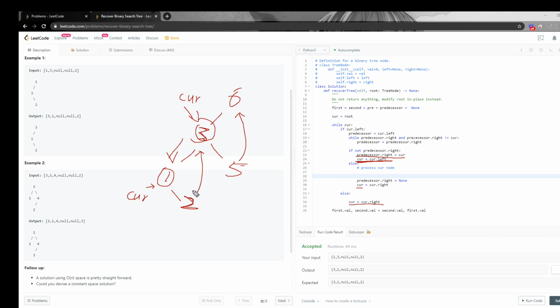That's how we use this predecessor link, so that after processing 2 here, we can go back to 3. Okay, now I'll show you why this is necessary. So now we have 3, because we're not changing the tree structure, right? So now we're processing 3 here. Does 3 have a left node? Yes, 3 has a left node 1.